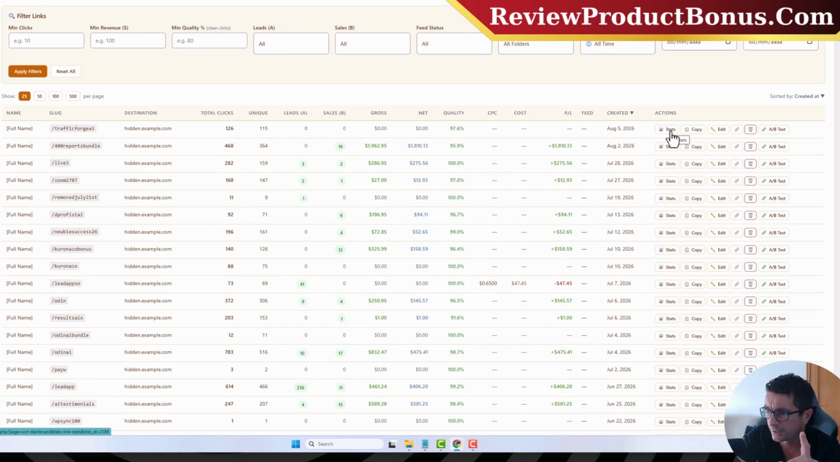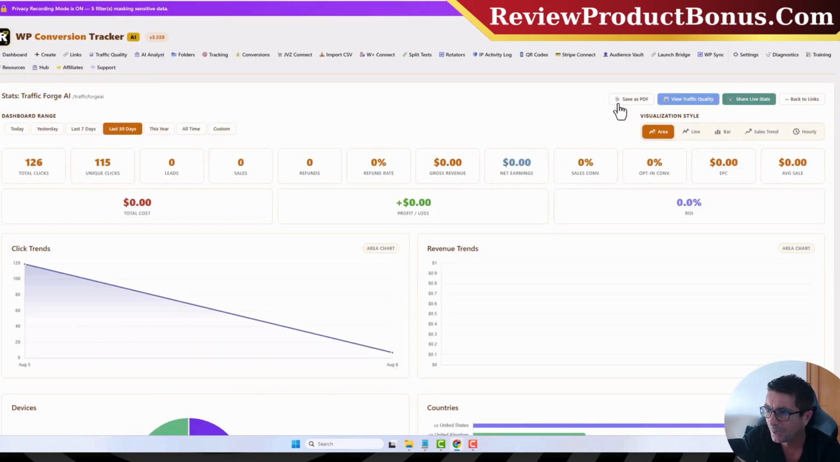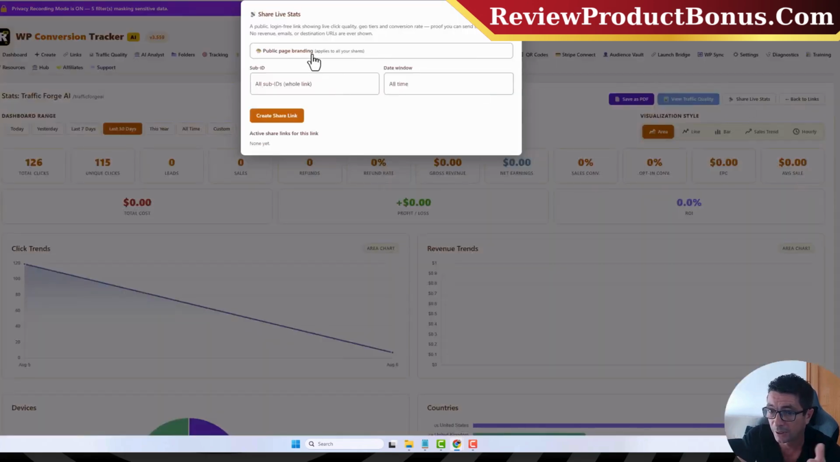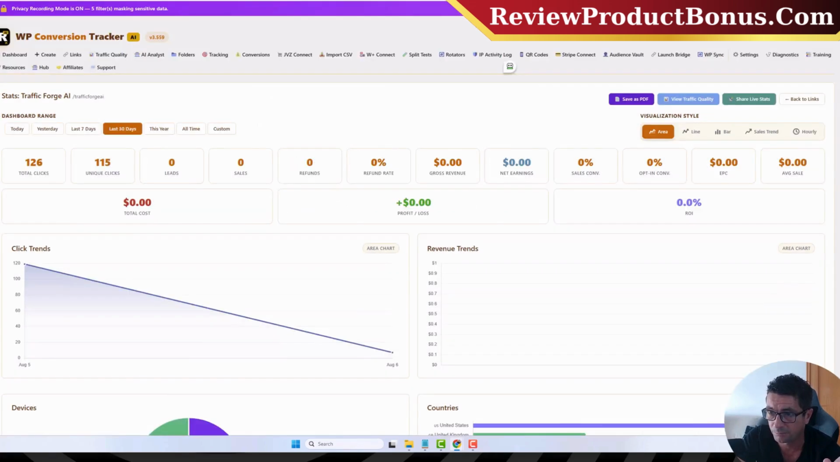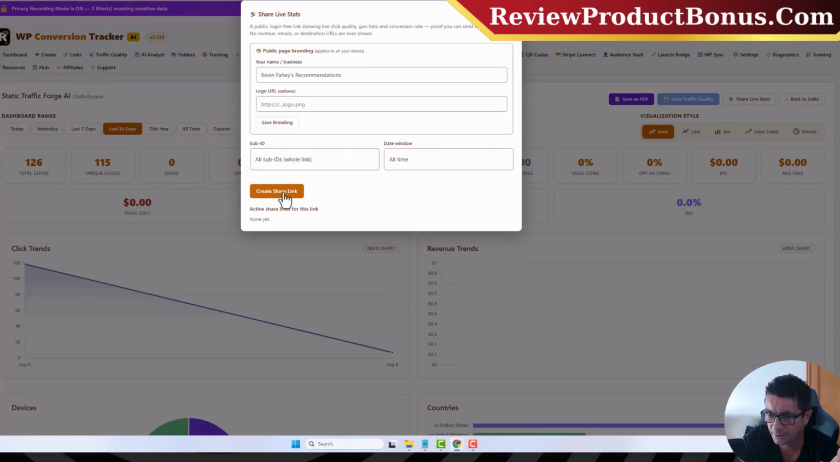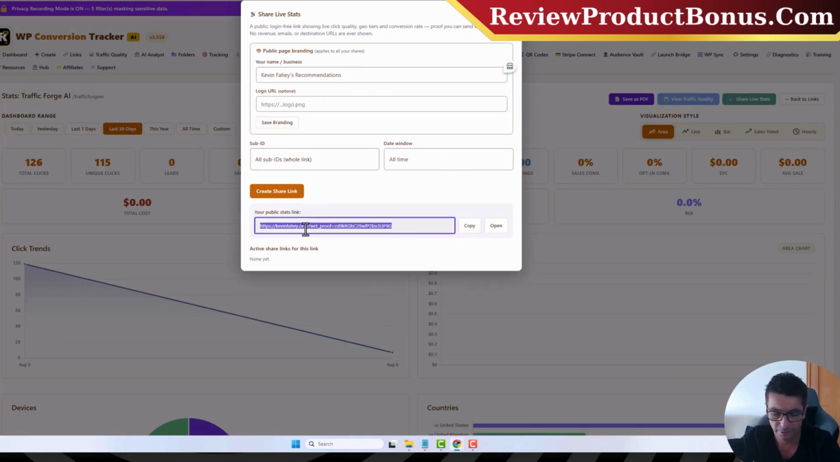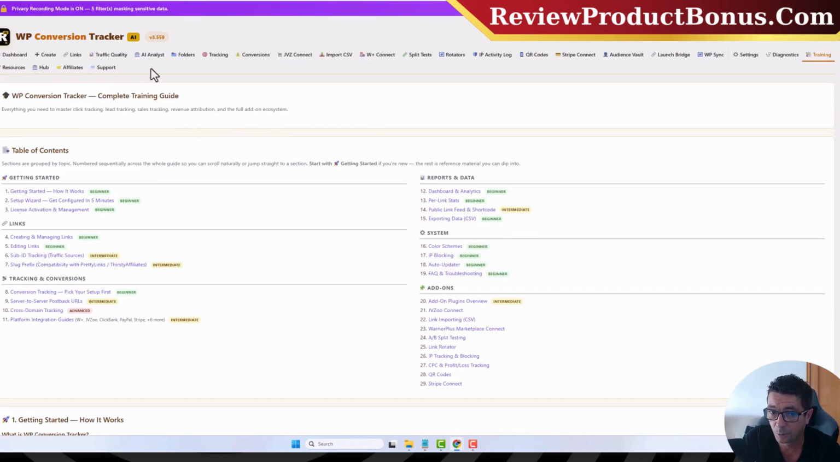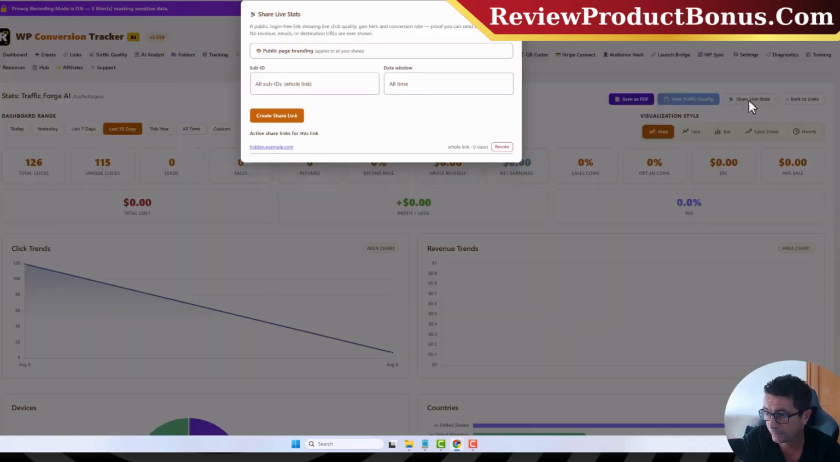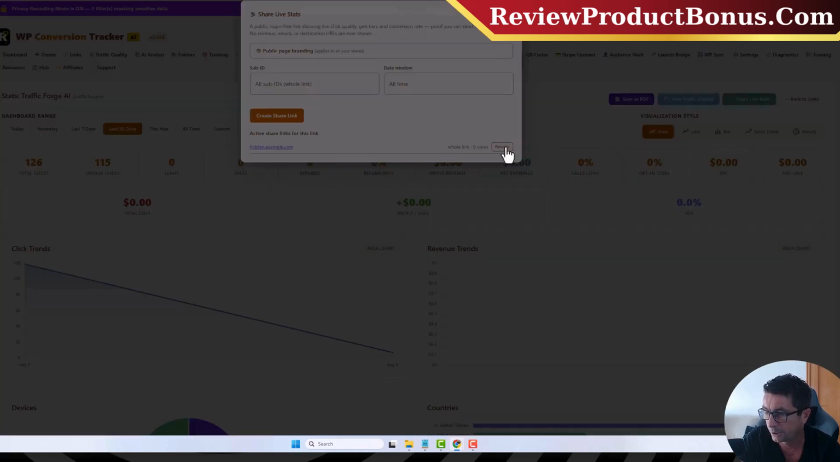Let's go back into stats as well. I just want to show you some more things here. You have view traffic quality here as well. And this is a new recent feature where you can share the live stats with anyone you want. So for example, I would like to pick a link. You can save the branding. Let me just save live stats, create shareable link. And from here, boom, you can share that with anyone you want, and it's going to be live stats for your link. And you can turn that off at any time as well. You can see here, I can revoke that with one click as well. So it's really, really cool.